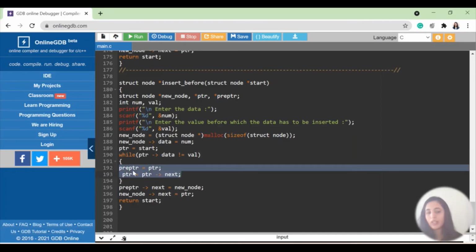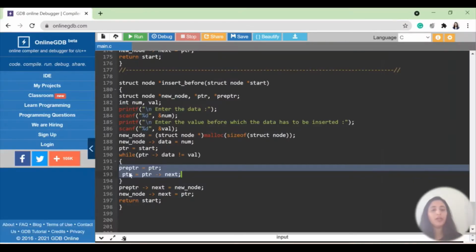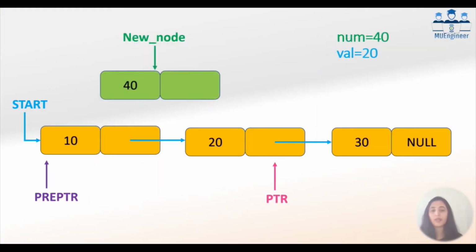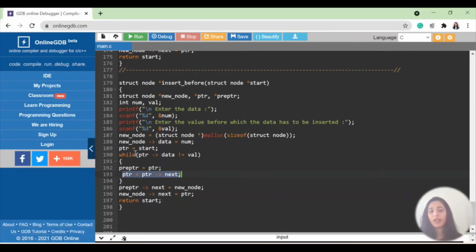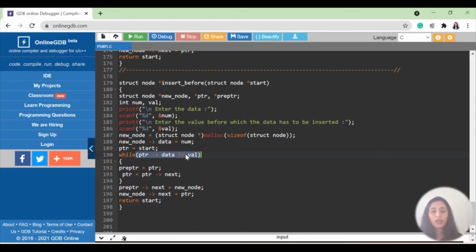I go inside the while loop. What I do is pre-ptr is equal to ptr. Now I am making this pre-ptr is equal to ptr. Then ptr is equal to ptr dot next. So ptr आगे जाएगा. Now again I'm going inside the while loop and checking. While ptr dot data is not equal to val, so ptr का data है 20 और ये दोनों same है. मतलब मेरा यहाँ पे while condition false होता है. So when my while condition is false, I come out of the while loop and I directly go to the next line after the while loop.